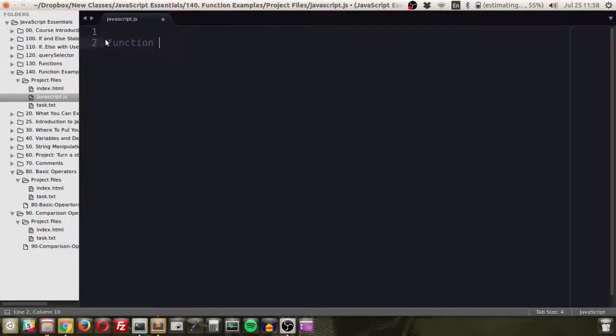So remember, you always start with a function keyword. And that's a reserved word, so don't call your variables the word function, because that's going to cause a little bit of a pain in your life as a developer. So this function, let's just call it getName. And this one's not going to take any parameters at all.